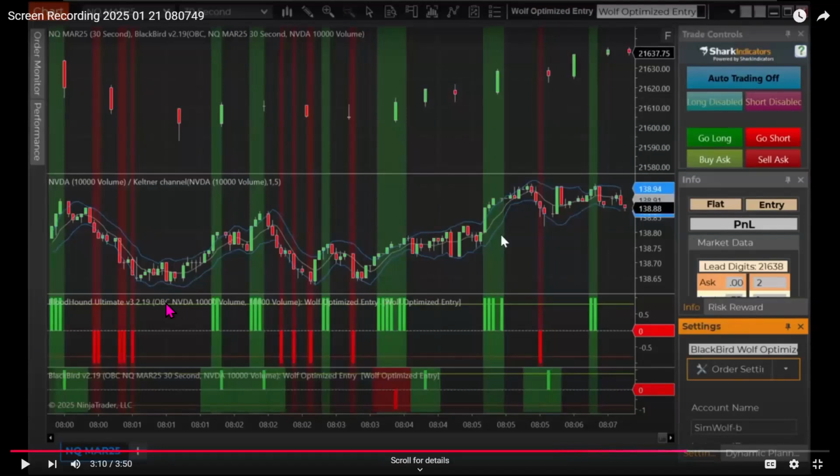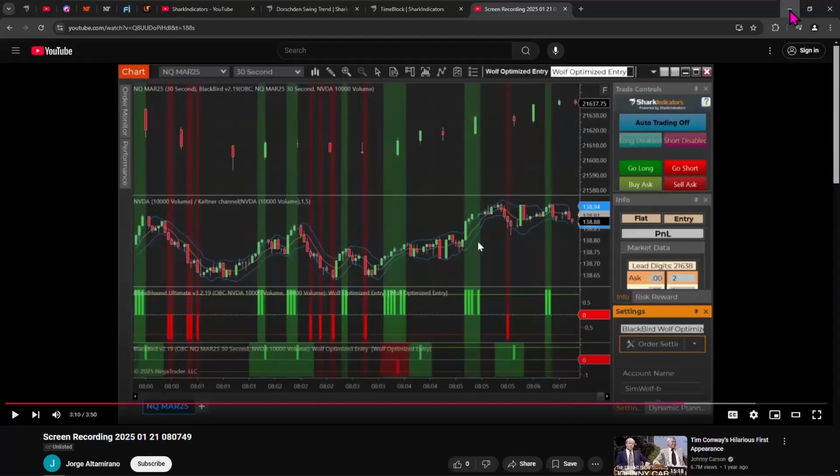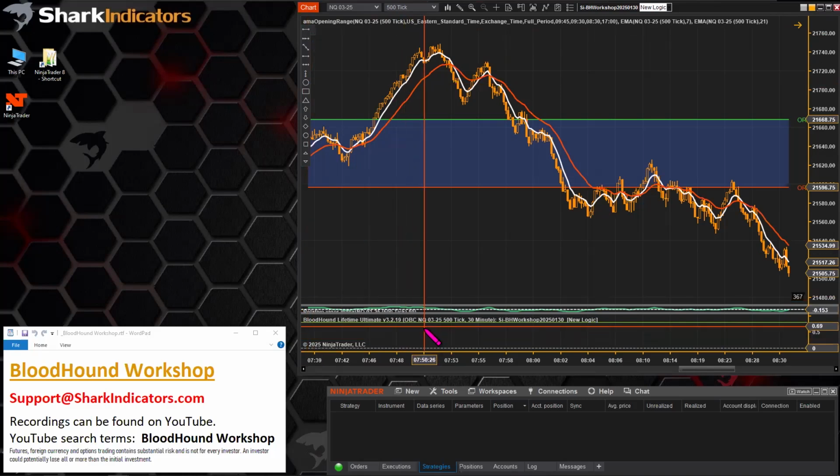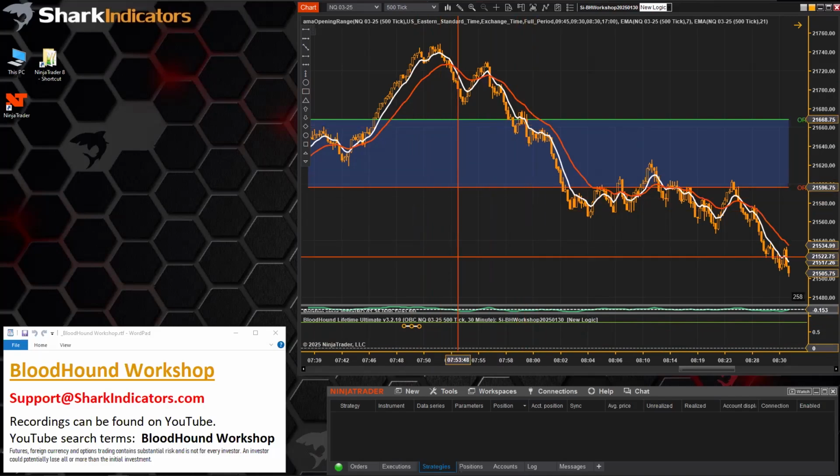So OBC means on bar close, and actually let me, this would be so much easier to see here. Yeah, so we can see here, right? We can see the version number, and then we see OBC, and I'll put a little line there. OBC, so that means on bar close.